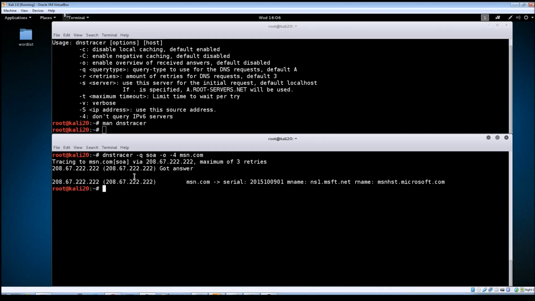So just quickly going over these options here. Like I said, the -q lets you specify the query type that you want to do. In this case, we did SOA. The -o just gives you an overview of the answers that you get back, which is going to be this data here. -4 tells it to just query IPv4 based servers. So you can see here for the SOA record, it queried the OpenDNS server, and the answer that we got back includes the SOA record. So it's got the serial number, M name, and R name included.